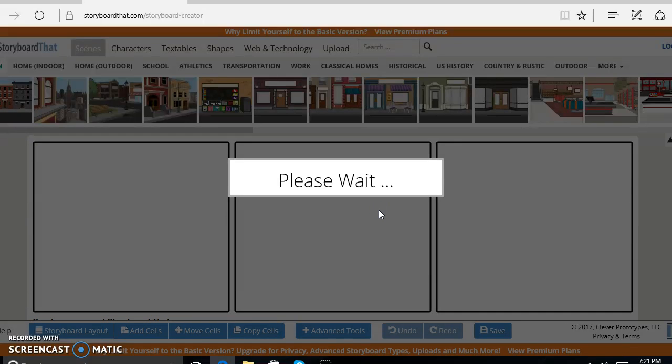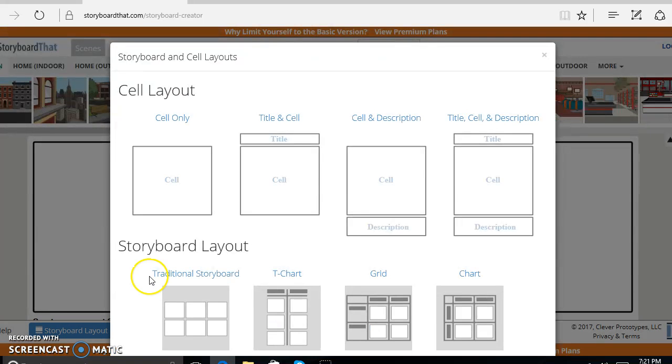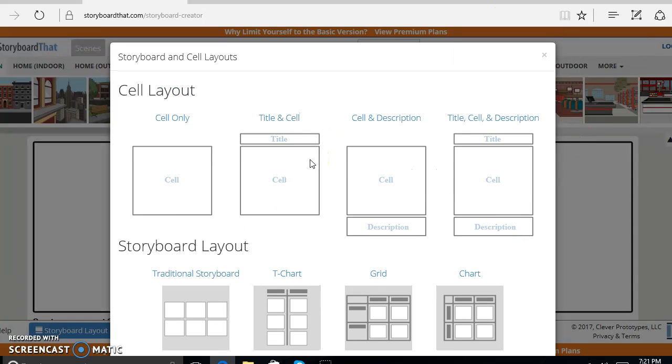Now, say my teacher wants me to do a specific type of template. I can go down to here to storyboard layout, and I can click on any of these. You have T-charts, spider maps, timelines. They're great. It offers a lot of excellent services. So we're just going to keep it right now as your traditional cell, which is what we currently have.